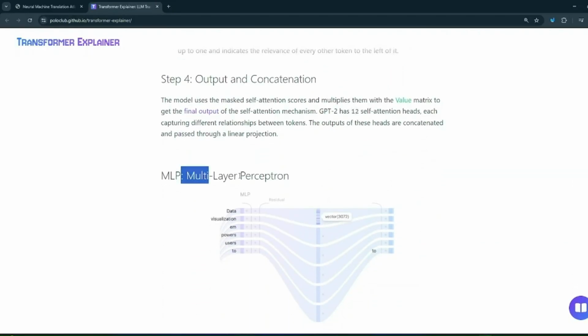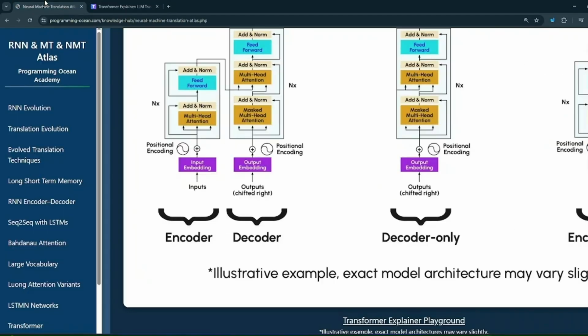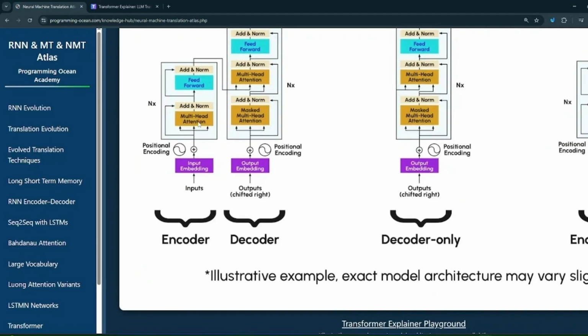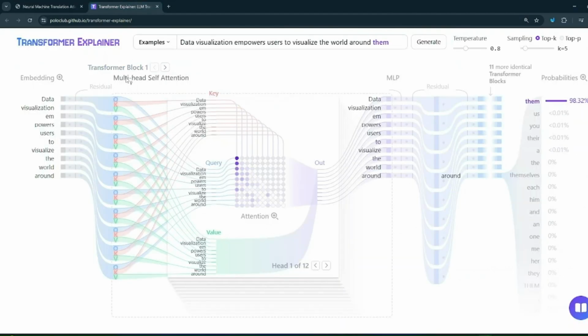Here, multi-layer perceptron, MLP. So these are the two main components. As you can see in the image, we have multi-head self-attention alongside the feed-forward network. Let's start with the first thing, multi-head self-attention. Multi-head means we apply several attention processes in parallel.